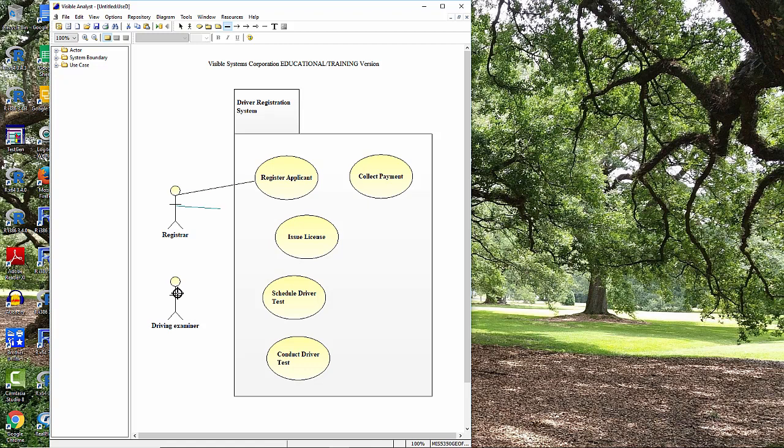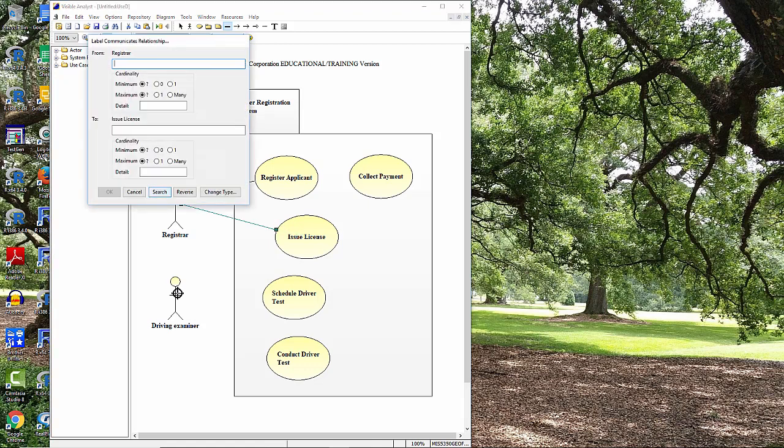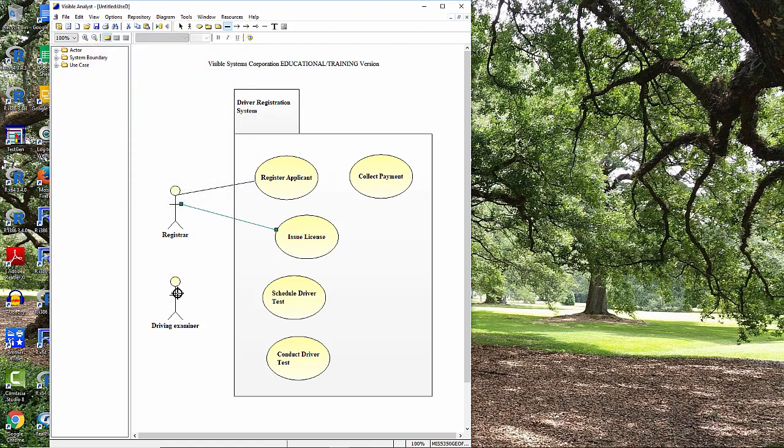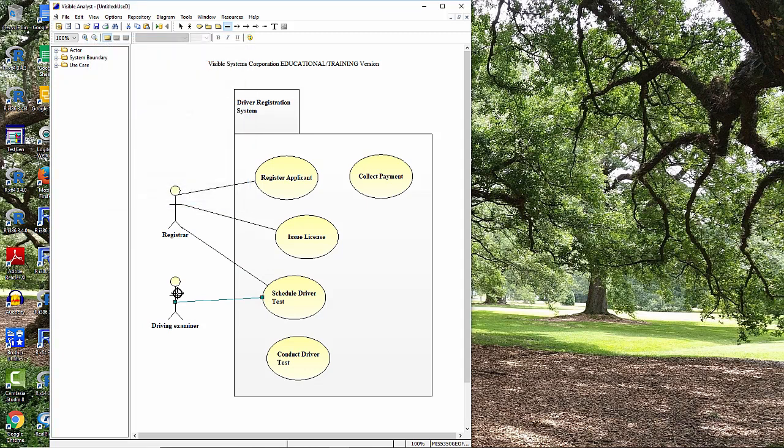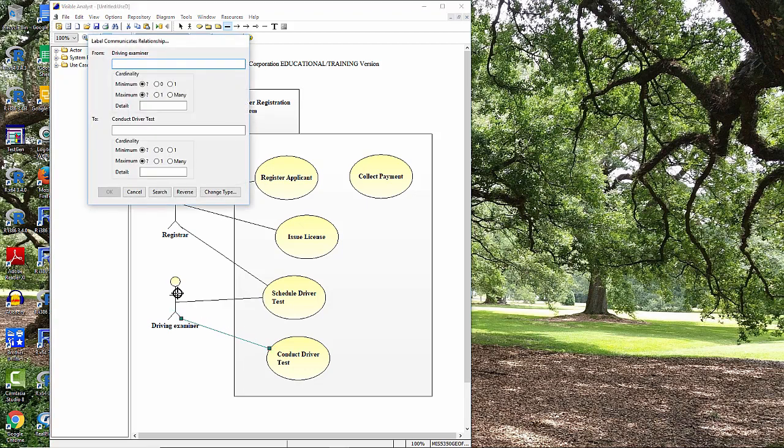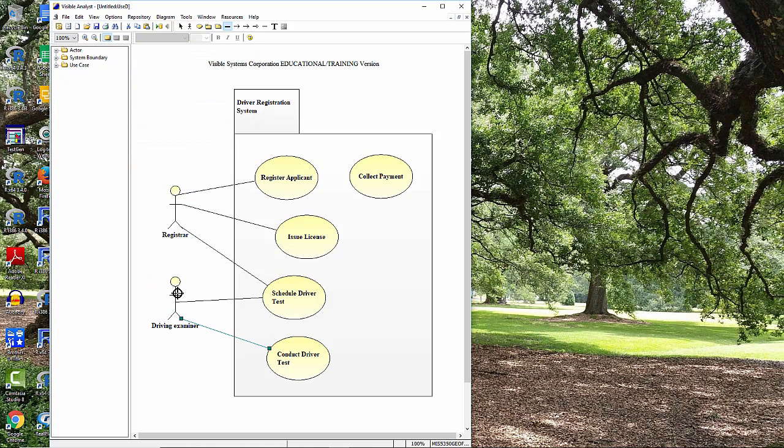So we need one from registrar to issue license. We need one from registrar to schedule driver test. We need one from driving examiner to schedule driver test. We need one from driving examiner to conduct driver test. Okay, so that takes care of all of our plain old vanilla associations or communications.